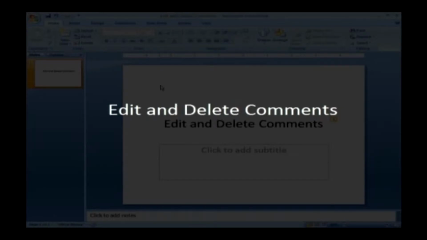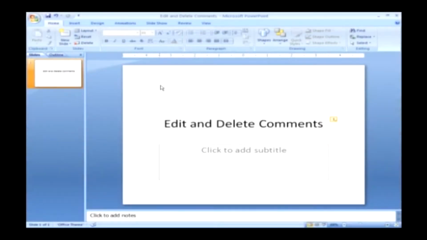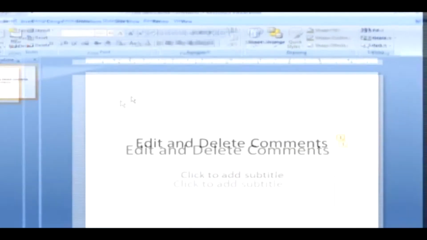Edit and delete comments. Edit a review comment. Presentation reviewers can edit comments added by other reviewers. This changes the color of the review comment thumbnail and changes the initials to those of the current reviewer. Here's how to edit review comments.